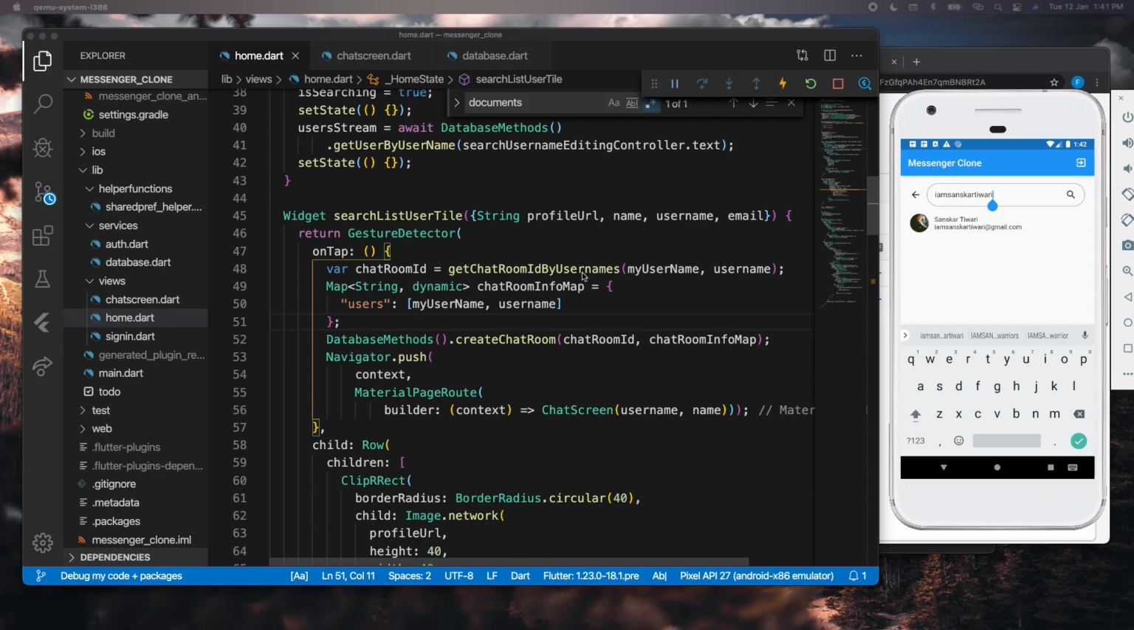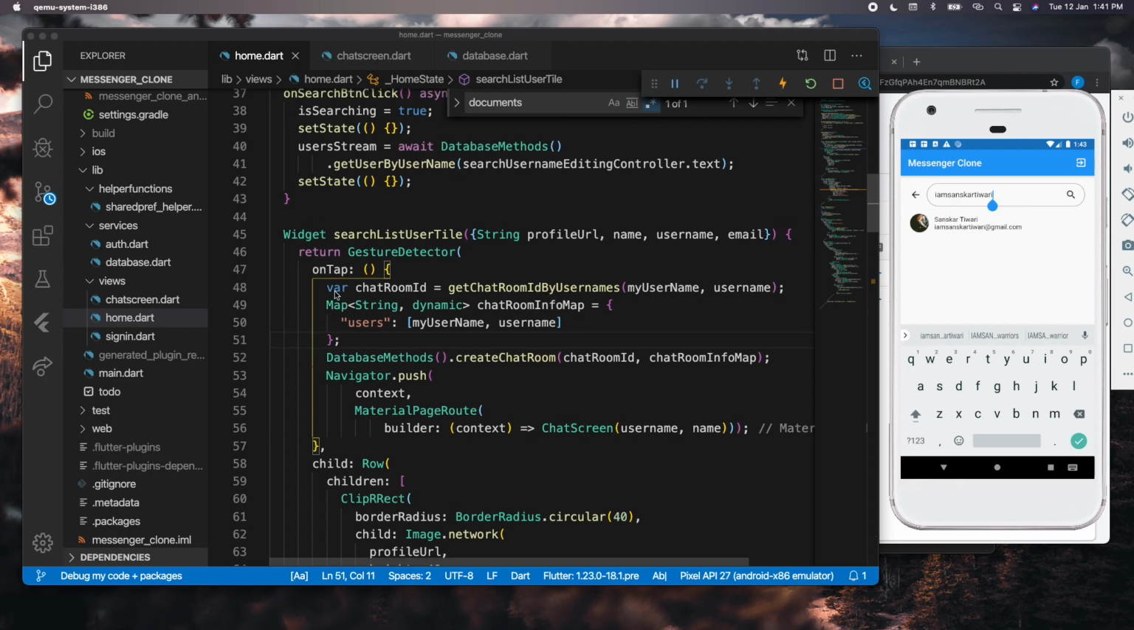Okay, so as I said, we have two things to do. First, we have to fetch the list of all the messages. We also have to fetch all the people we have contacted with. Now, the messages part is going to take a little bit more work. So yeah, let's move on with that. The first thing is, I don't know why, but this click is not working. This onTap which we implemented, it's not working for some reason.